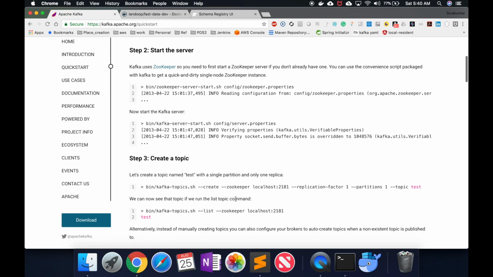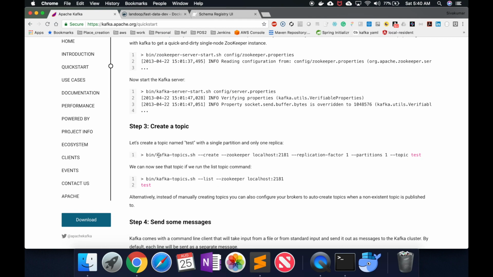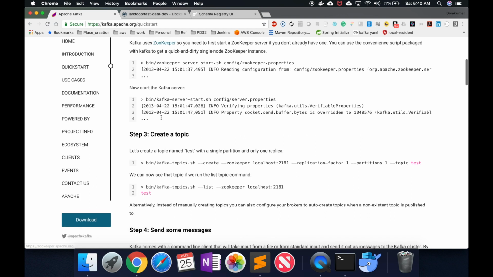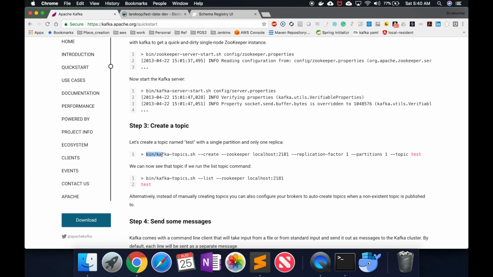So now you start, download the source code, and then you issue this. If you go into the Kafka topics console script, then you can create your own topics. It provides the create option. Then you need to provide the zookeeper, which is also running on localhost 2181. Then you have to provide the replication factor, partitions, and the topic name. These are the things you have to provide.